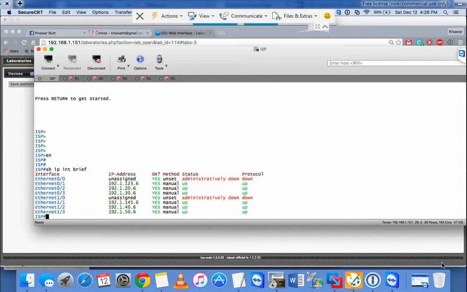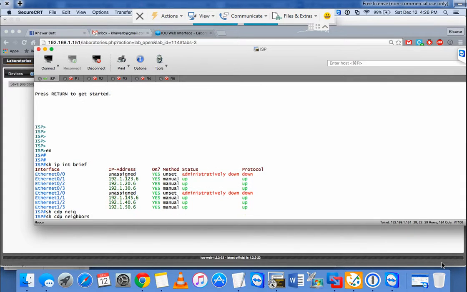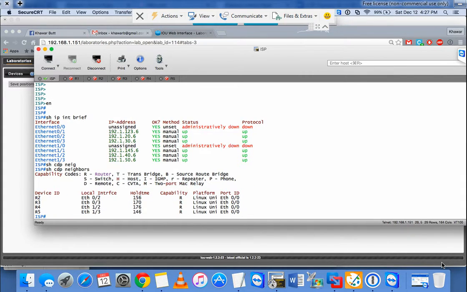I have an interface connecting towards my router 1, which is E00, which is set up as 192.1.123.6, whereas on the other side of this particular interface, show CDP neighbor, should be showing up as R1. Oh, I haven't done R1 yet. I haven't configured R1 yet. I've done the other devices, but I haven't done R1 because I want to show you how to do it based on the VRF.